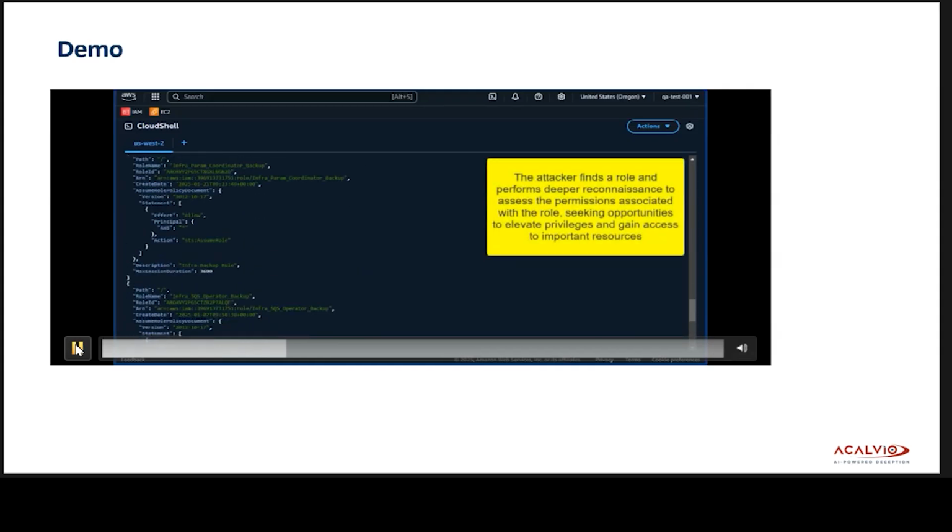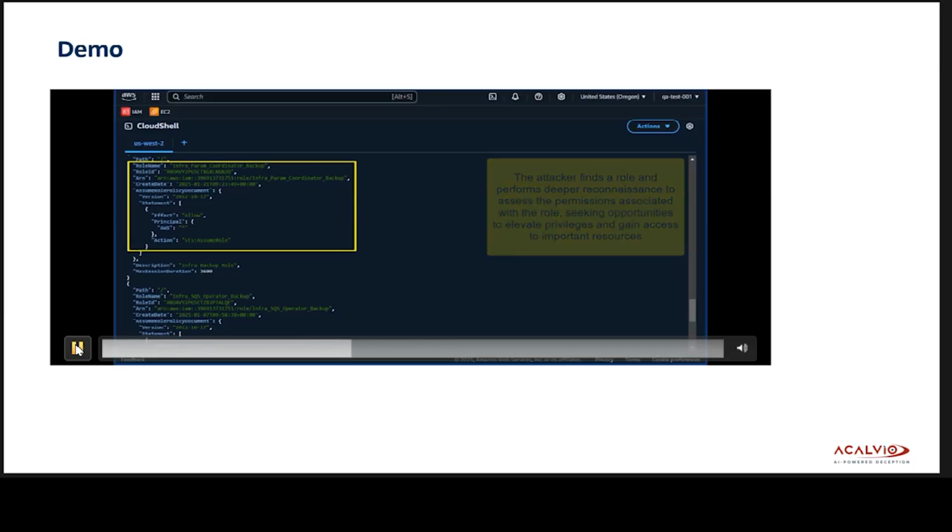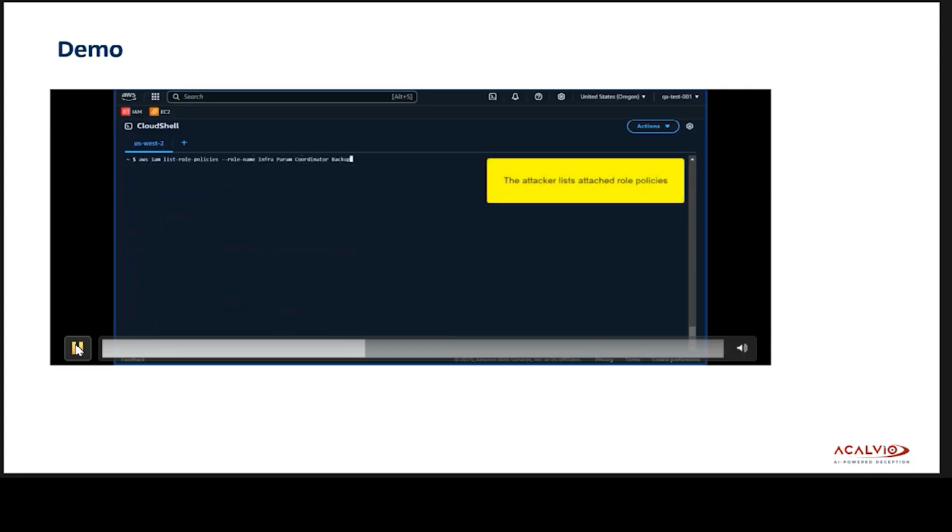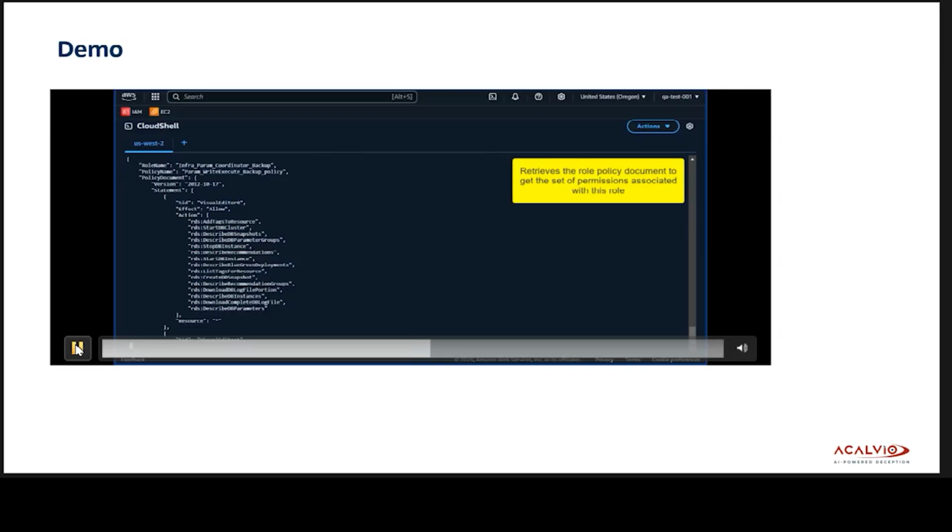Now, once he finds that particular role, he does a deeper reconnaissance to grab the policy, the actual permissions associated with that account, and then he finds one with which he can escalate privileges. Now, the attacker lists that particular thing. Now he retrieves the actual policy for that particular IAM role. Now he finds the role that the policy allows for a privilege escalation.